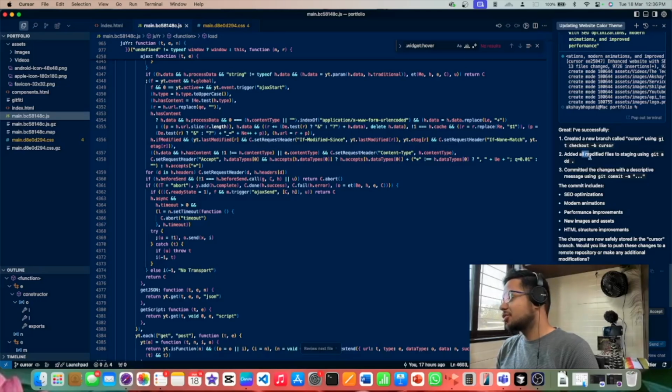Great, I have successfully created a new branch called Cursor. Added all modified files to staging using git add. Committed the changes with a descriptive message. Okay, the changes are now safely stored in the Cursor branch. Would you like me to push these changes to a remote repository or make any additional modification? Yeah, accept. I will say push.